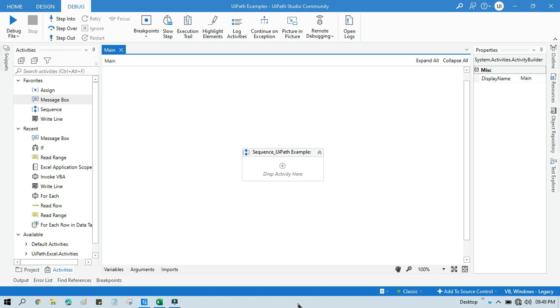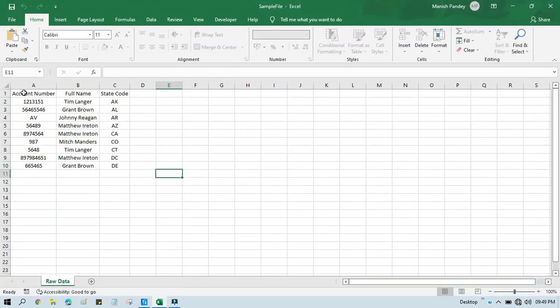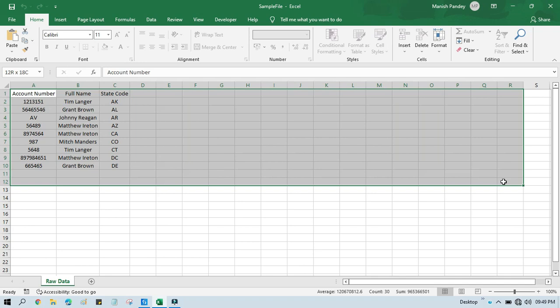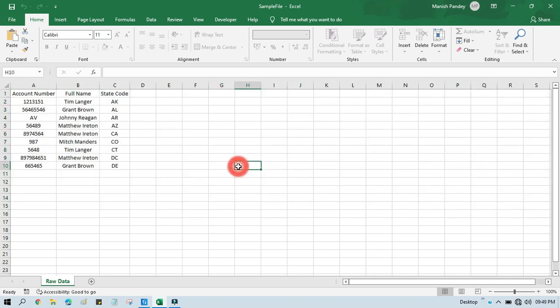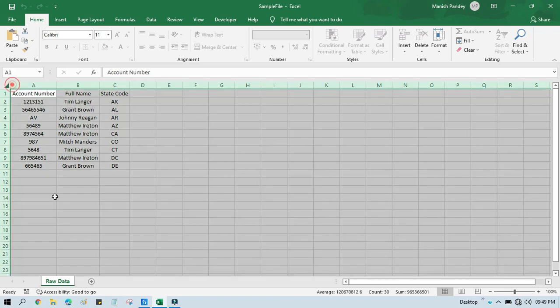Today in this video, I'm going to show you how to check if a data table has a specific column. Let's say I have this Excel file with lots of columns available in this Excel sheet, and I want to check whether a specific column name is available in this Excel, or in the data table. Do we have a state code available in this Excel?